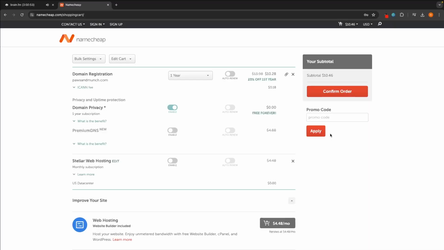Most domain providers will also give you this option for domain privacy. For some domain registrars, they will charge for this, usually around $10 to $15. But Namecheap includes this for free, which is pretty cool and another reason that I like Namecheap.